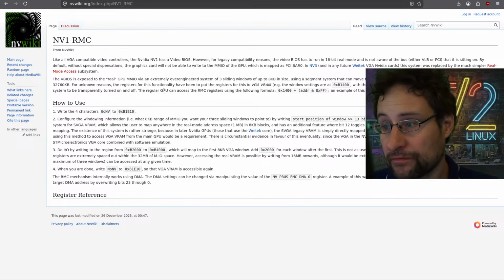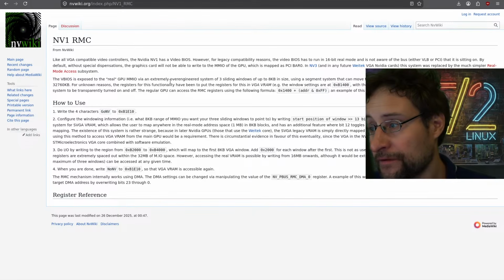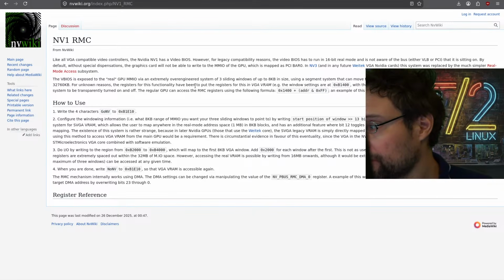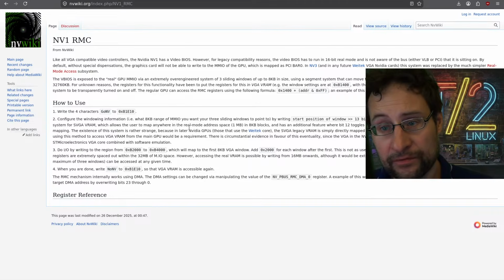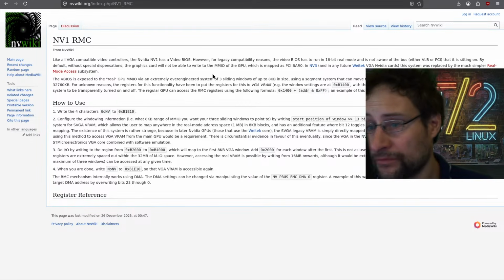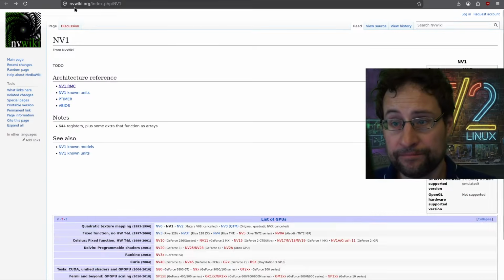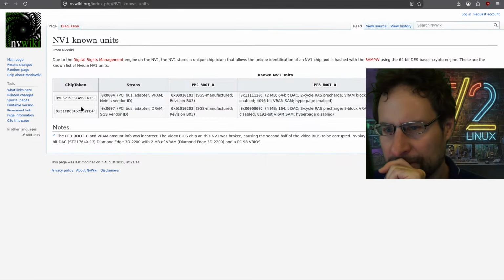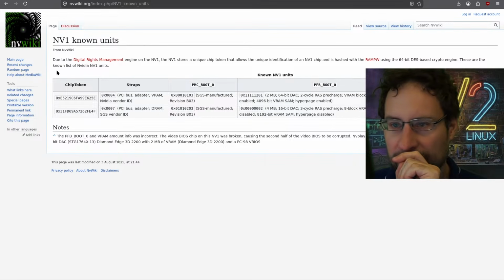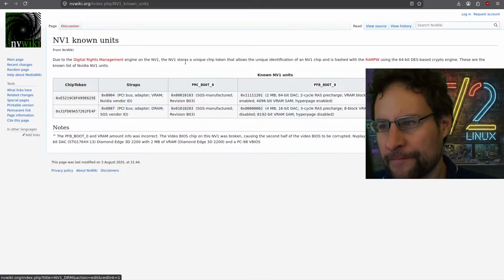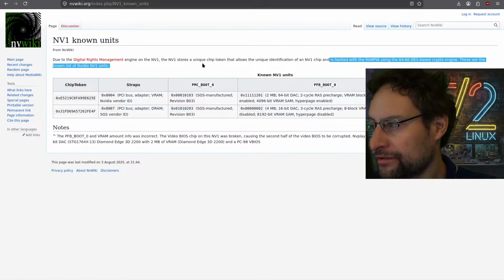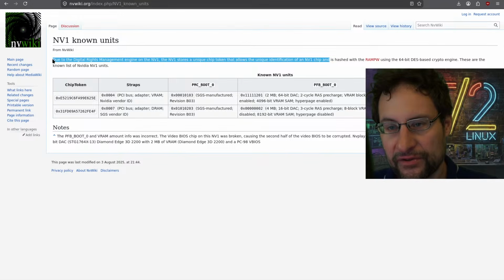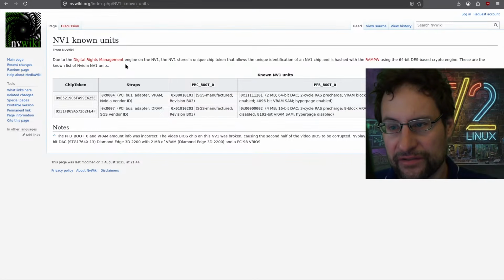GPU extremely over init system, sliding window off. NVPMA, for unknown reasons. Unknown units. PCX radio, what? Unknown units, unknown. Oh, holy shit, that is real. I didn't know that. That's even documented.